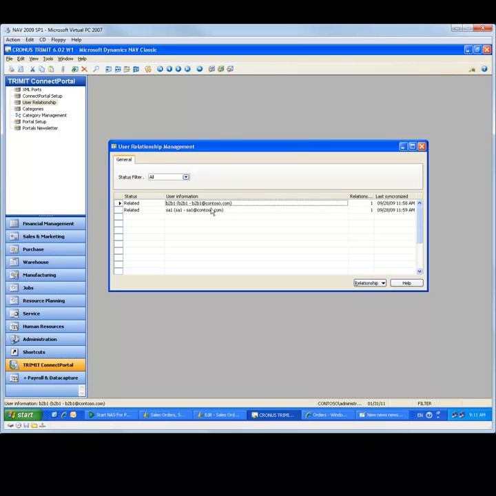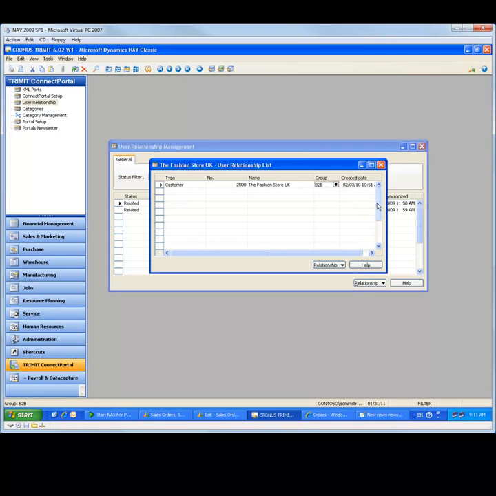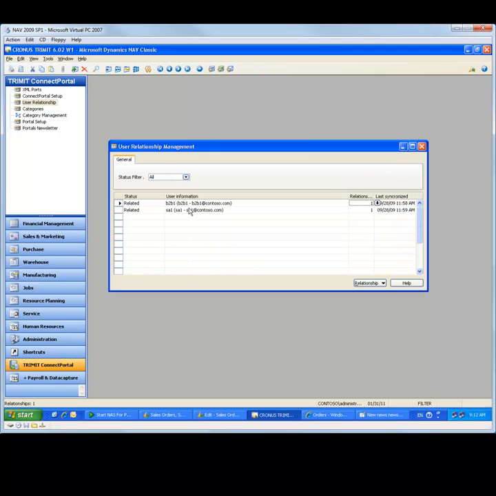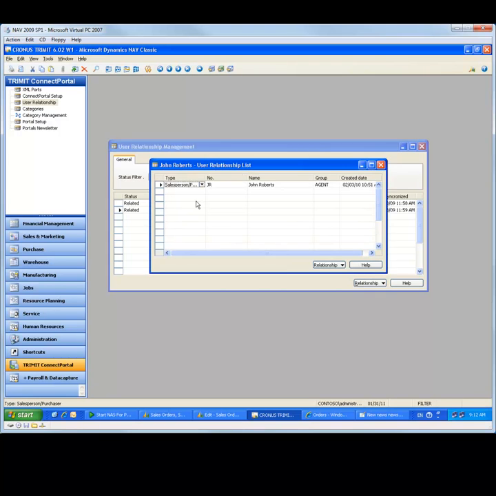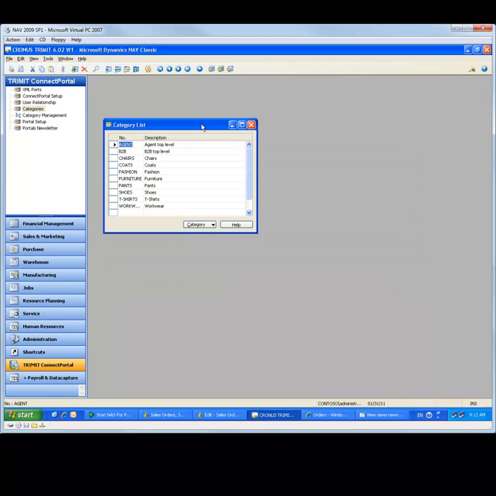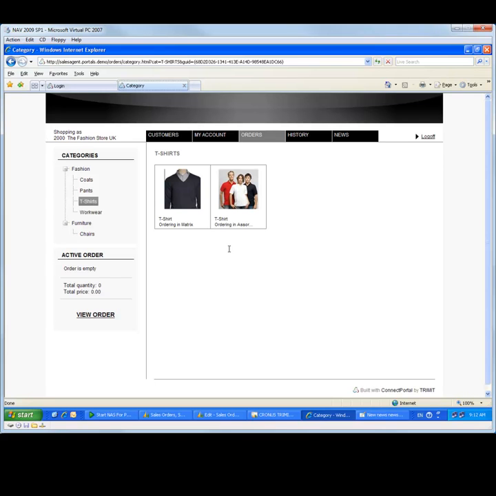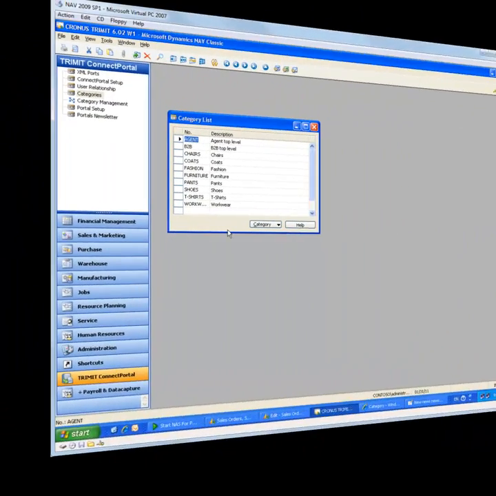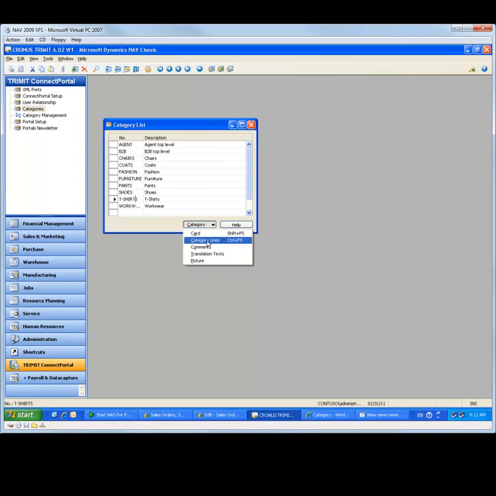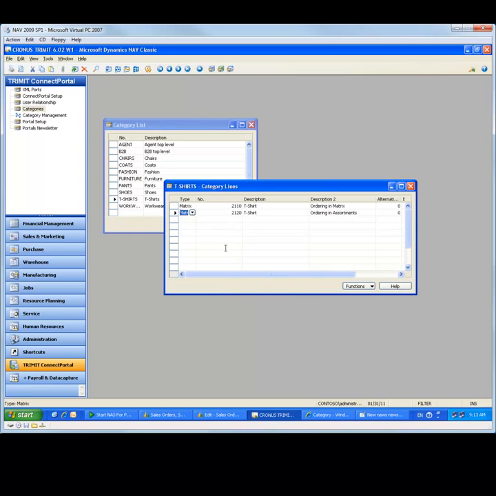This user, B2B1, has relationship to customer, the Fashion Store UK, in the NAV database. The relationship can be made for all these types of records in NAV. This user, SA1, has a relationship to salesperson John Roberts. Next part is the categories. The categories are shown here in the portal. Under the category T-shirts, you have these 2 items. In NAV, the 2 items are shown here in the category of T-shirts.